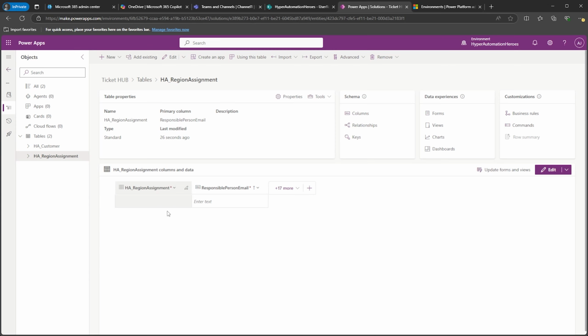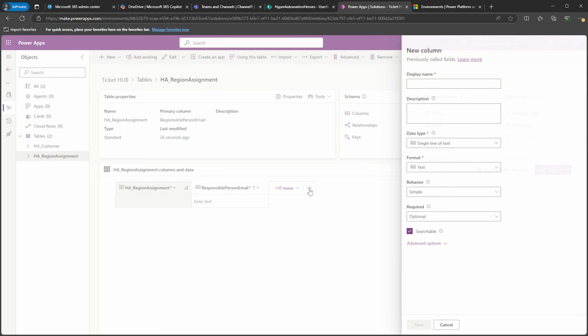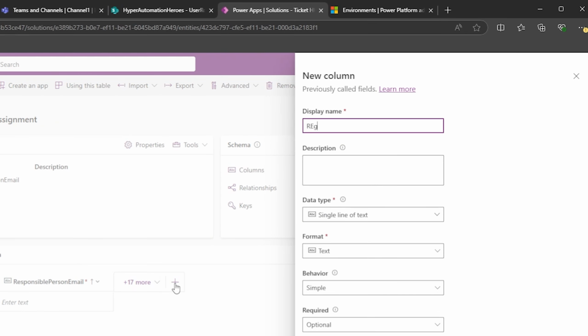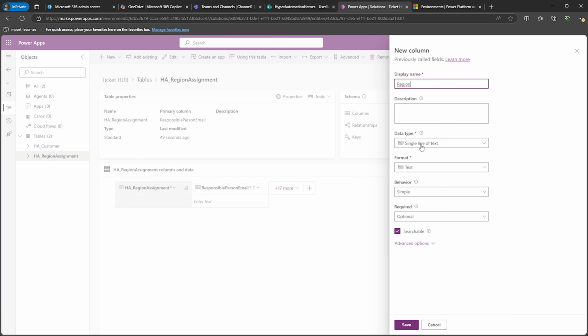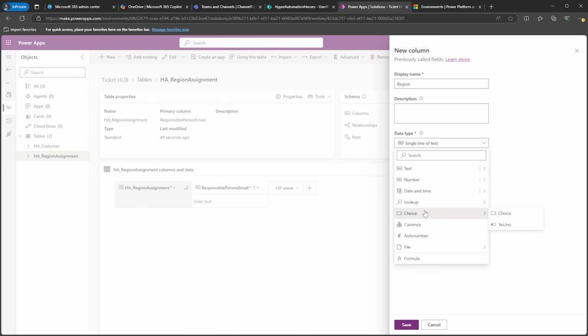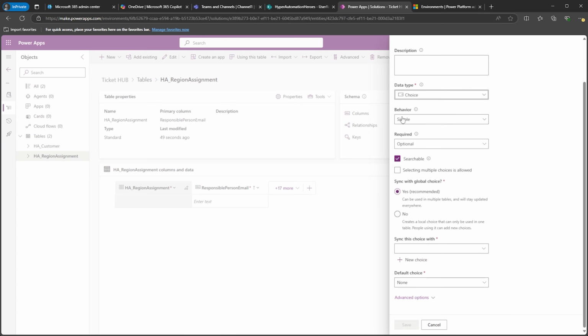And again, we don't really need these default columns here, so let's just go hide, hide, hide, hide. And we just want to add one more column here, which is called region. So let's click the plus sign. Let's go for region. Now for the data type, this is going to be a global choice. So that means choice and then select choice. Behavior simple, let's go required, business required. Searchable, yes. Selecting multiple choices, no. Sync with global choice, yes.